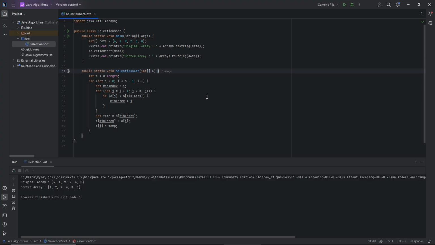The space complexity is constant, or big O of 1, because we are performing the sort in place using only a few extra variables, like temp and our minIndex. But as you can see here, the sorted array is actually sorted compared to the original array.